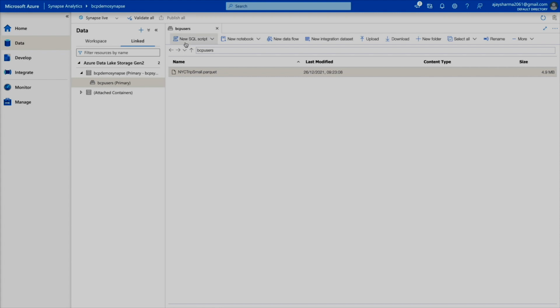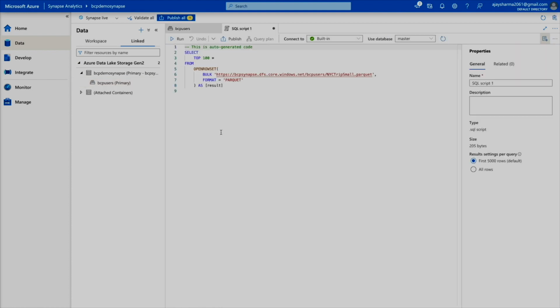Now on the top you will see new SQL script. That means if you would like to analyze this data in this SQL pool, just click on this, and over here you would get some options. That means select top 100 rows, create external table, and bulk load. So I'm going to select the first option over here.